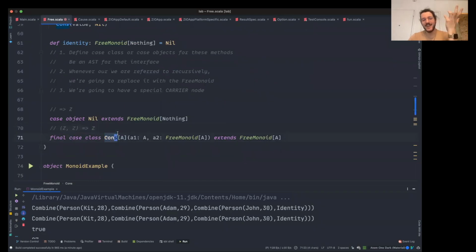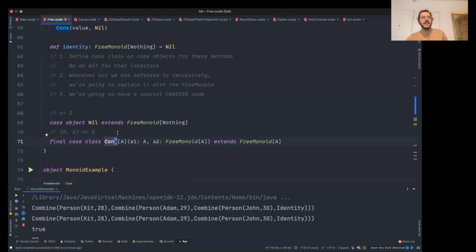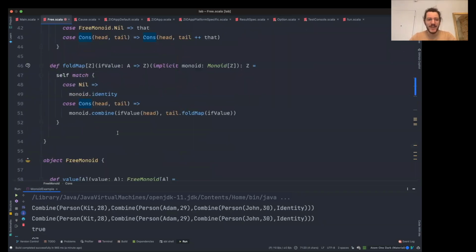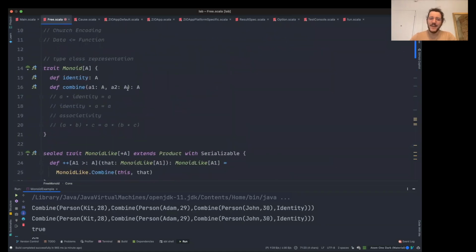But it can be a little weird. For a while, I knew list is the free monoid. I had that mantra in my head, as many functional programmers do. But I didn't know why. I mean, you can call these methods on it, and it was a monoid, and you could put values inside of it. That made sense.